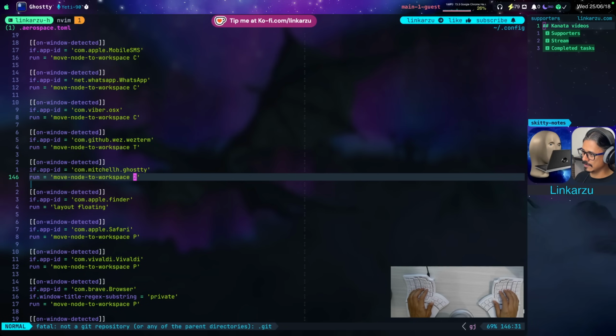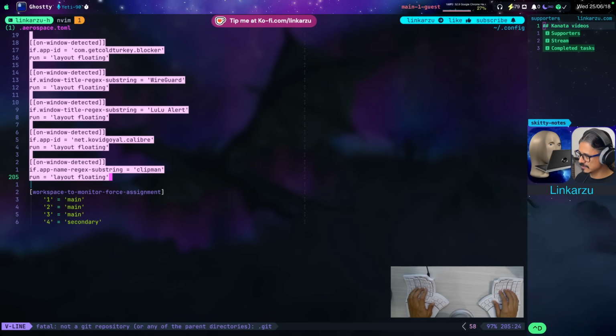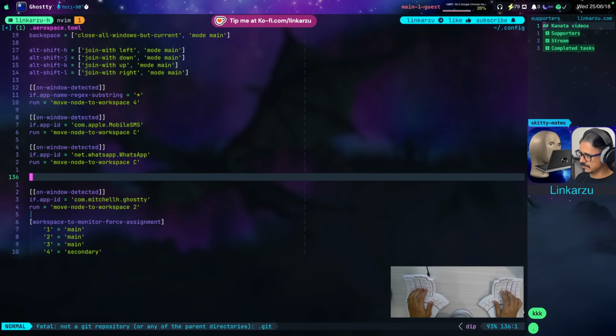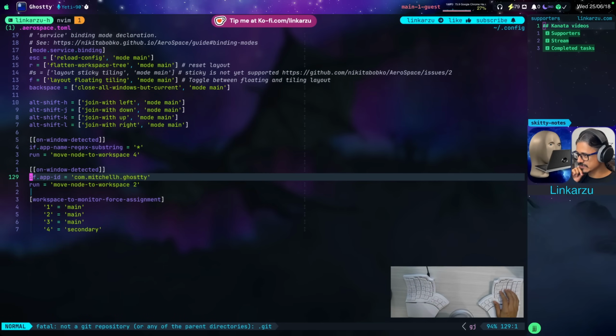Now I think everything should work. I'm going to delete the rest of these because I don't think I need them. All of them are going in theory to workspace 4, except Ghosty, which is going to workspace 2. Kitty nodes will probably disappear. We will bring that back after. So I think it looks good, right? In theory, yeah.